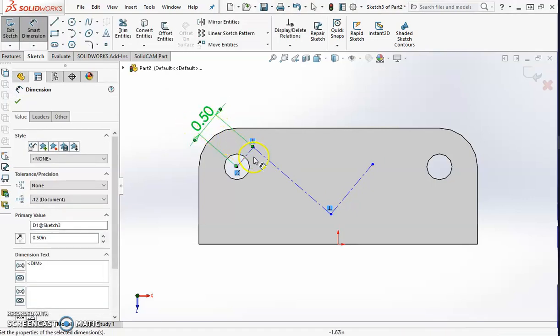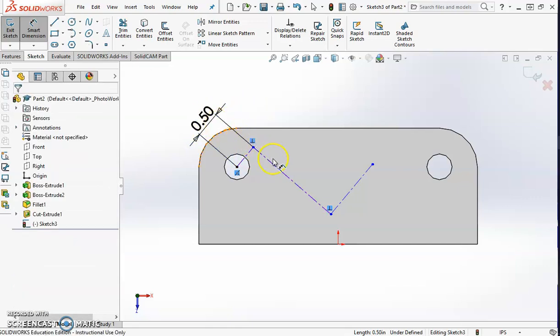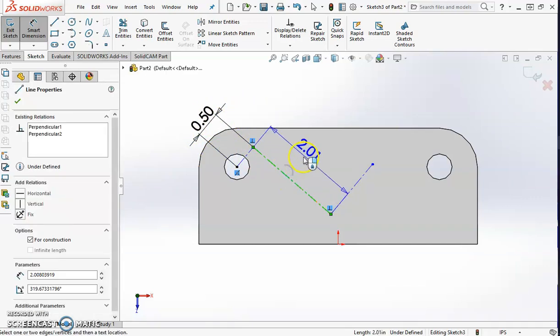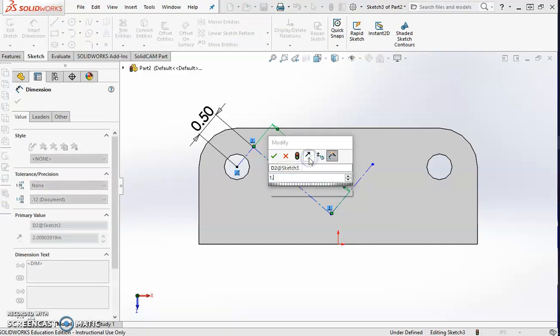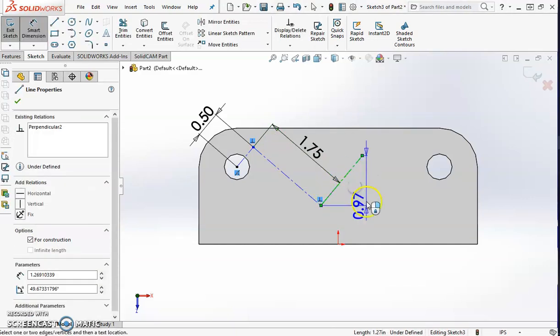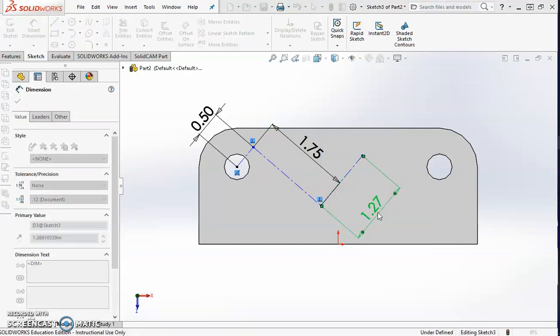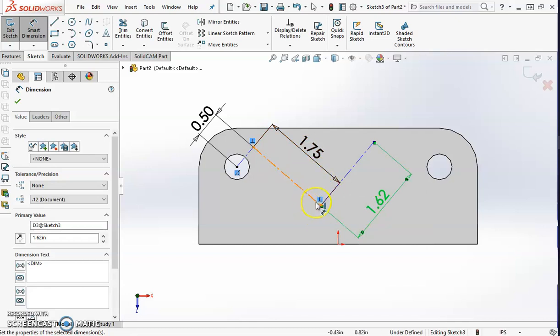Notice my measurement's on an angle. It's not straight up and down like this. You got to make sure it's out on an angle, okay, because it's the true length of that line. This is going to be 1.75, and then this one is a total of 1.62. So it doesn't make everything fully defined. So what we have to now figure out is how we get it fully defined.